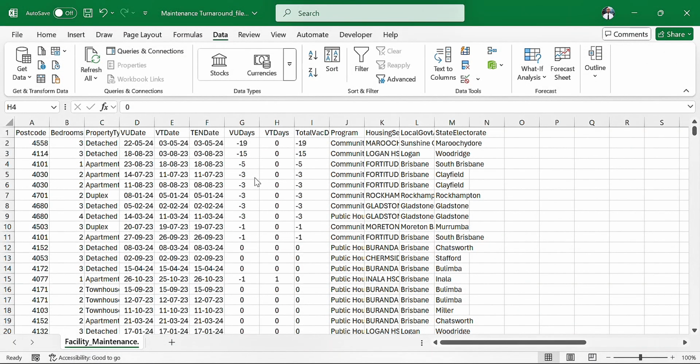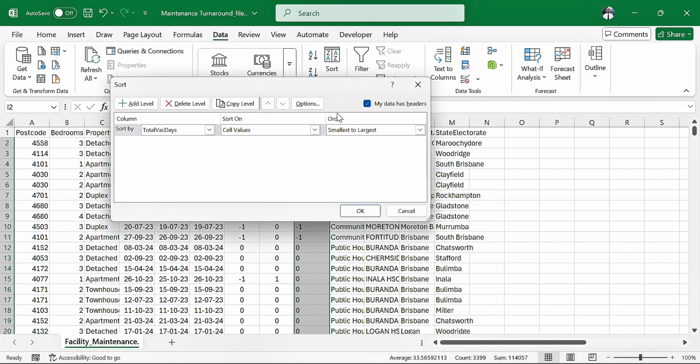First, I'm going to show you the simple way you can sort your data using Excel, the shortcut that Excel has provided. Now, for instance, you want to sort this data, and specifically this column. So you'll just highlight the entire column, and after you highlight, you click Data here, and then you click Sort. Once you click Sort, Excel will ask you to confirm the column, Total Vacancy Days. Yes, that is the column you want to sort.